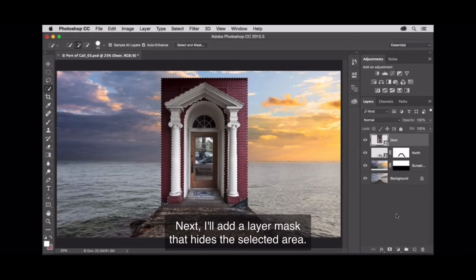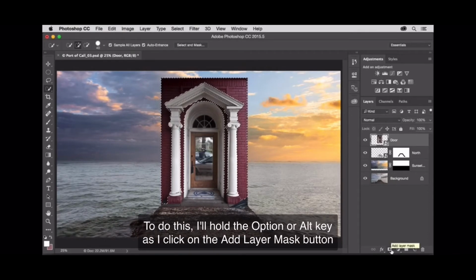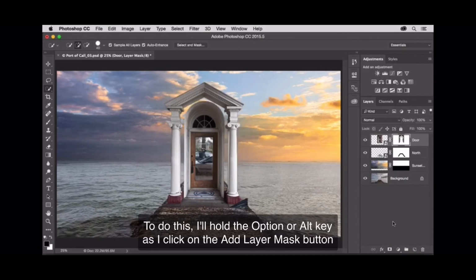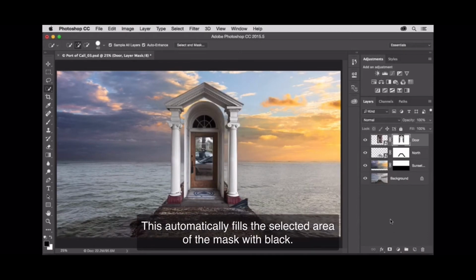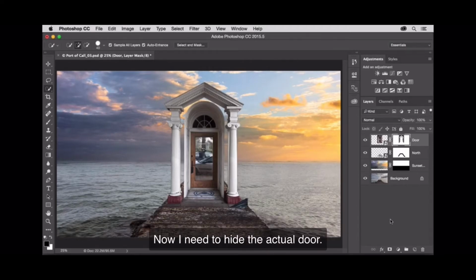Next, I'll add a layer mask that hides the selected area. To do this, I'll hold the Option or Alt key as I click on the Add Layer Mask button at the bottom of the Layers panel. This automatically fills the selected area of the mask with black. Now I need to hide the actual door.